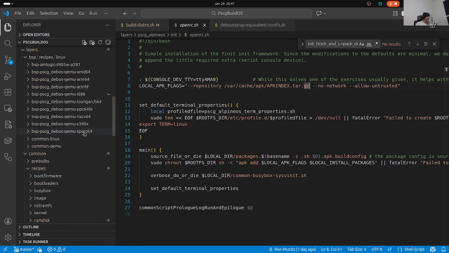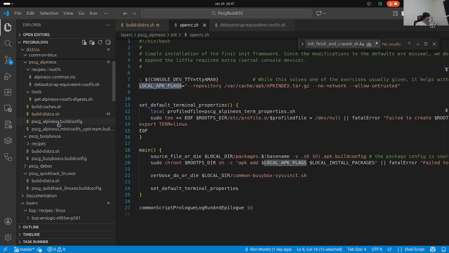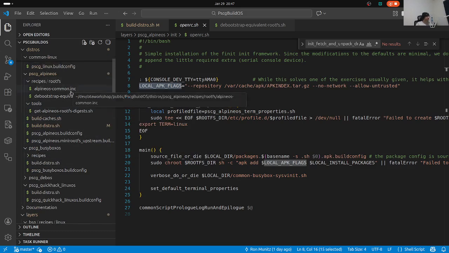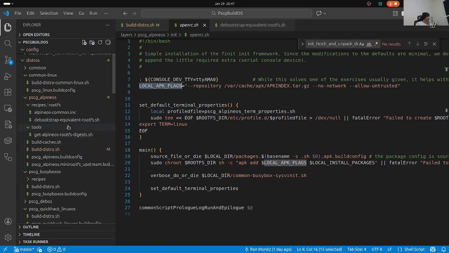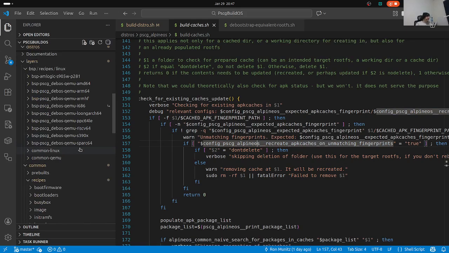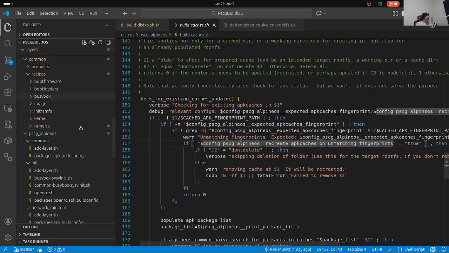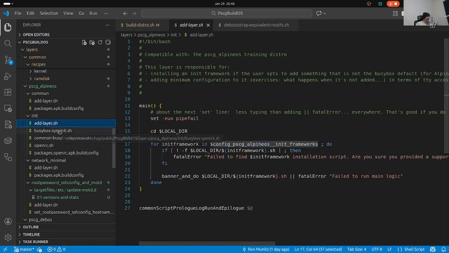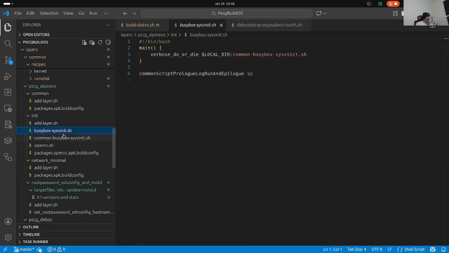So you know what? Let's quickly look if there are APK flags. They're not supposed to be there, and then I will just move them to the build configs. And there can be a common build config, but I don't have time to test it. So maybe one of you wants to contribute to it. Where was it? Yeah, so build caches. Yeah, it's safe to just move them to the config. Okay, so back to our example. So in our example, let's see where we were.